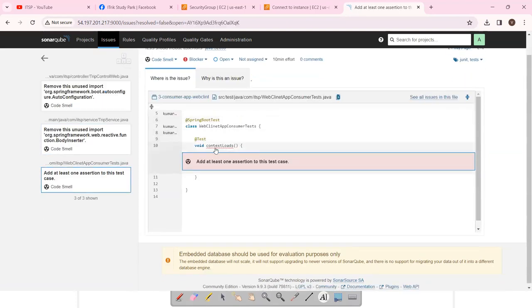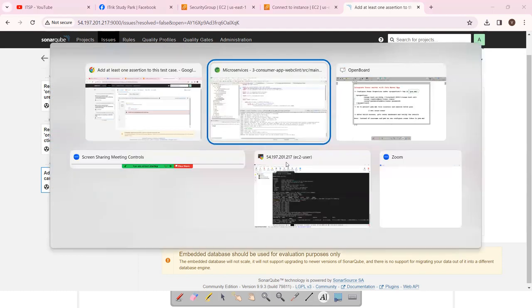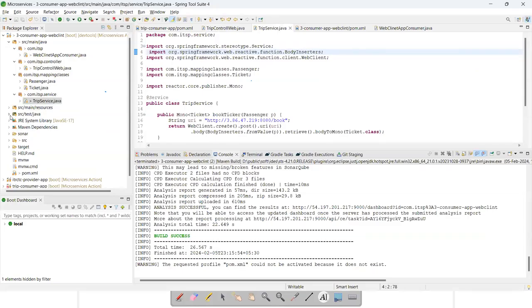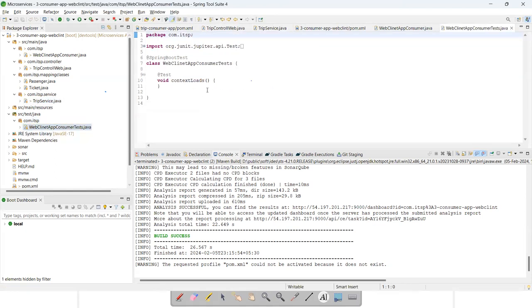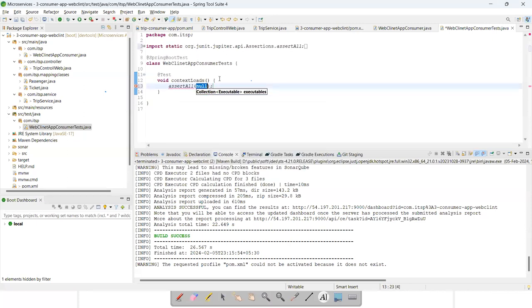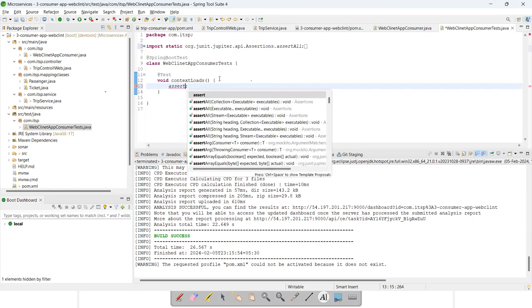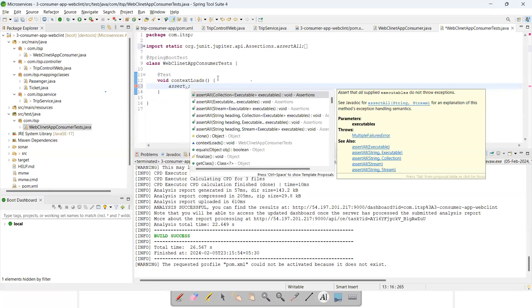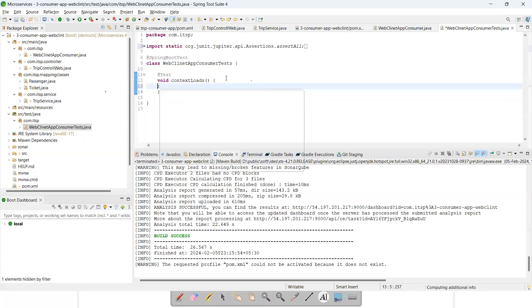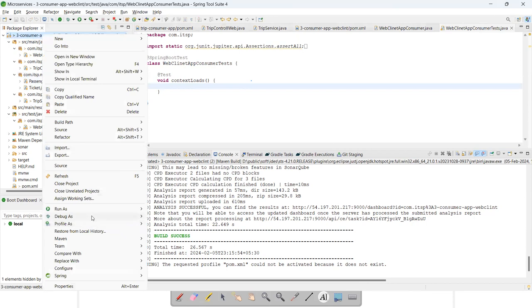Go to the test case, you can see context load, add at least one assertion on this test case. Okay, you can add one assertion for this test also. Suppose all the test like assert. No, this other test is not required right now. Just ignore this part. Okay, just run again.